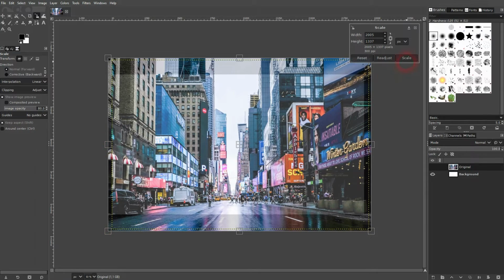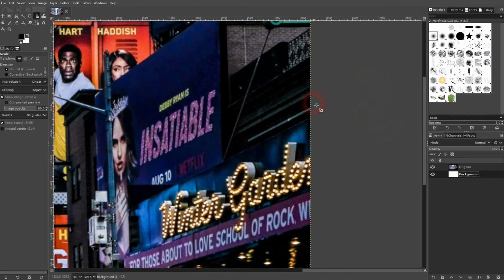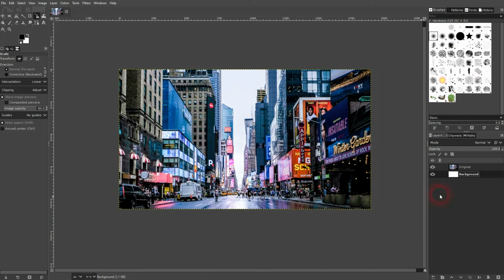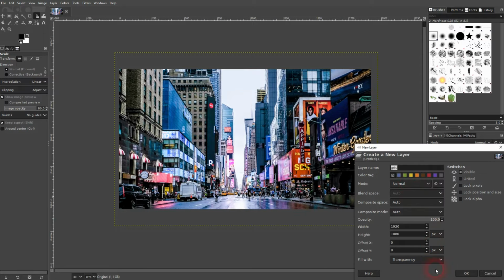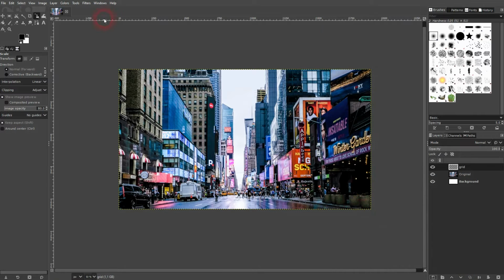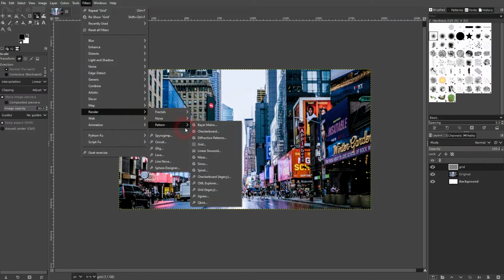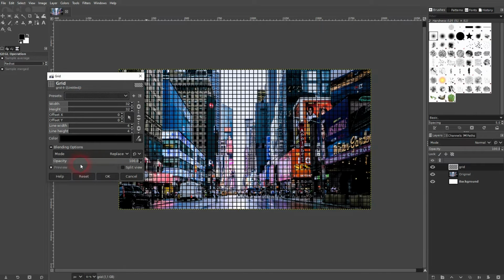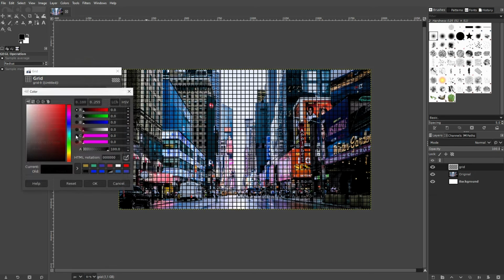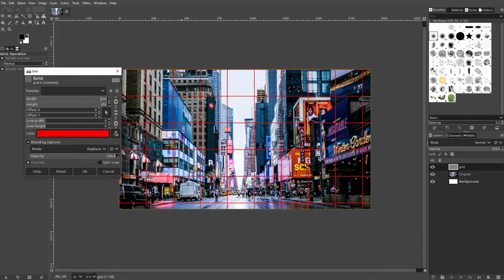So you want to check the edges so that there aren't any white spaces or any transparent spaces on the background. Then create a new layer, we'll call that grid, make it transparent. It's on top and selected. We go to filters, render, pattern and use grid. Check the preview, and it's a good idea to change the color to red, something that you can see very clearly. And then you have to find a value that fits your canvas size.